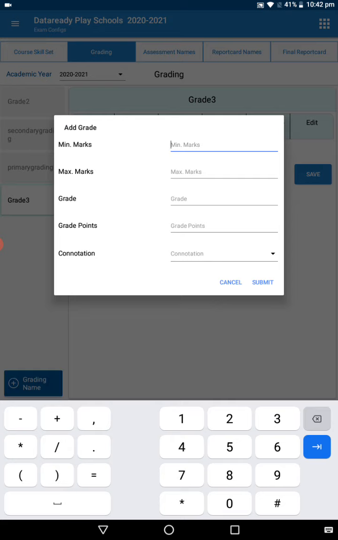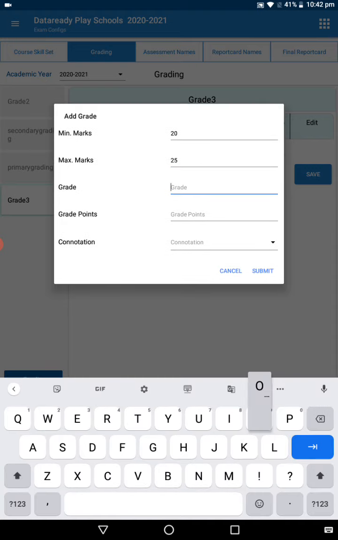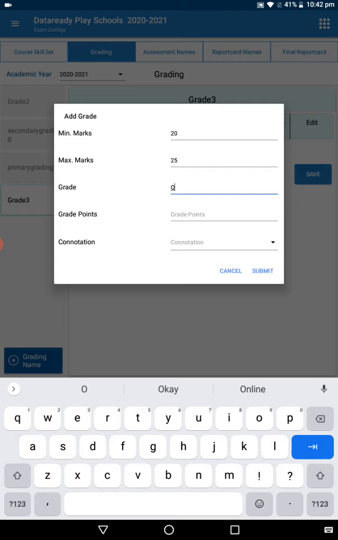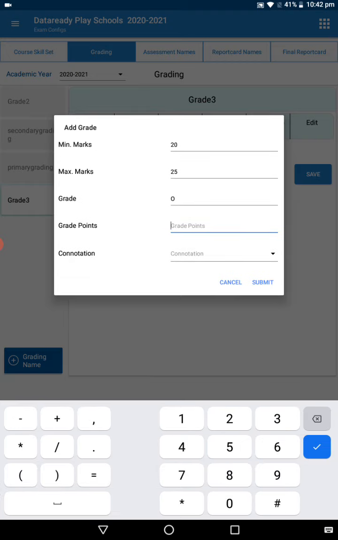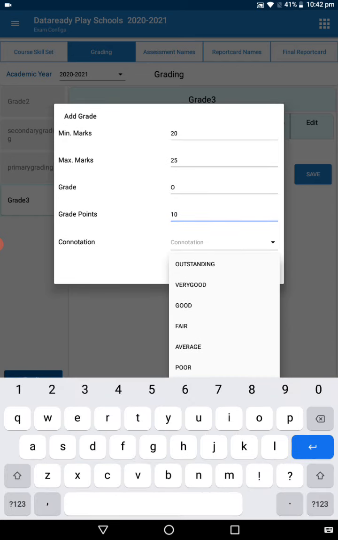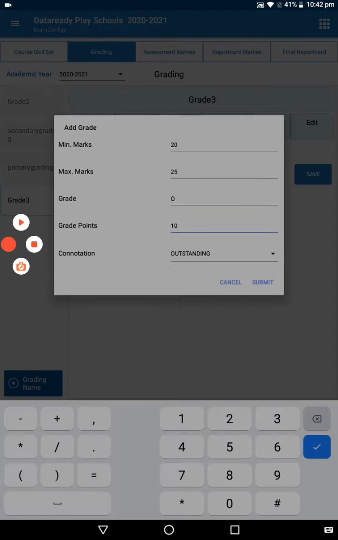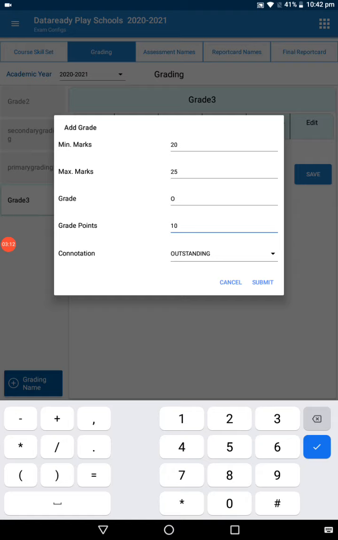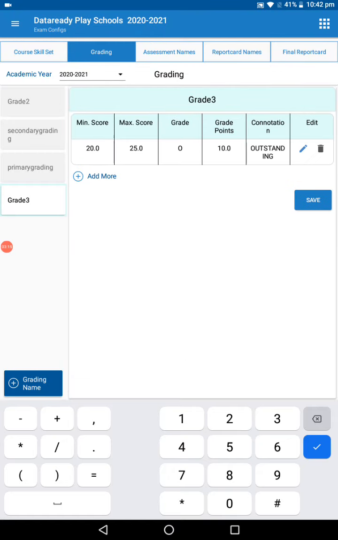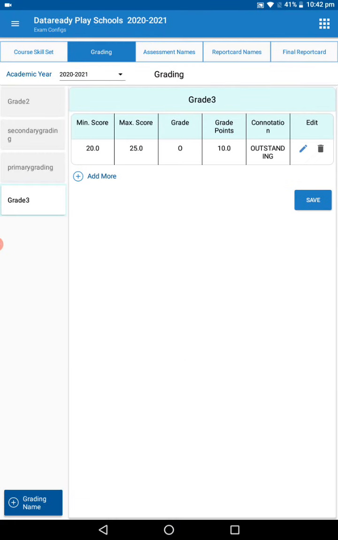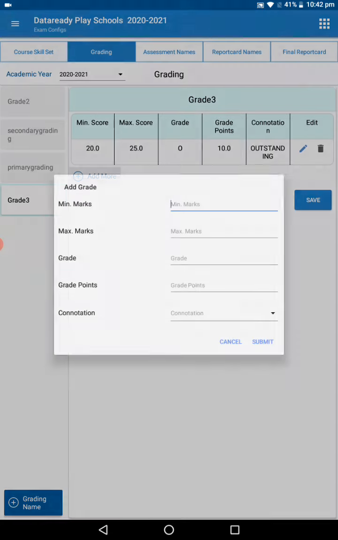So here let me take as minimum marks 25, as maximum as 25, and grade let me take it as O, outstanding, and grade marks I would like to take 10. So this is based on our requirement. So now click on submit button so that here you can see that which is created. Now if you want to add more, click on add more button.